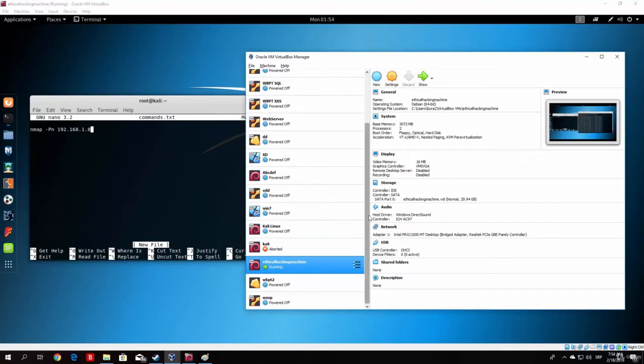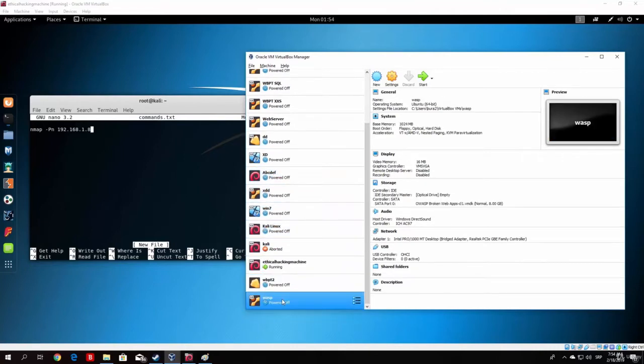Now, since I can't really run the Metasploitable, it gives me some error, I downloaded another virtual machine that I will show you how to install, and I will show you why we will use it. Basically, we will use it extensively in the website penetration testing part.